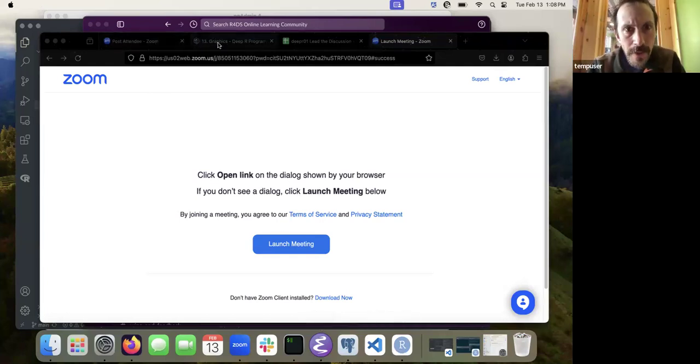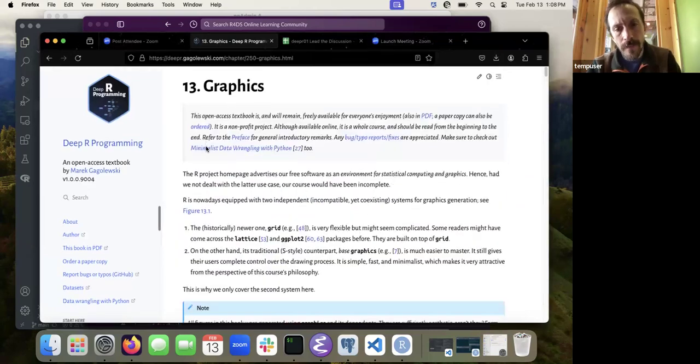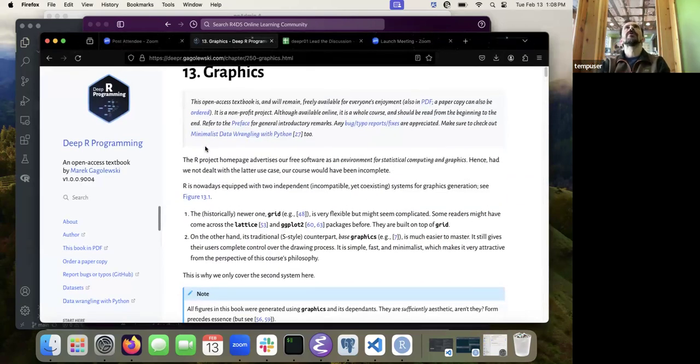Let's go with deepr. So first, let's review. Currently in R, you have two kinds of parallel systems to do graphics. In chapter 13, we are gonna see one, which is called graphics. And the other popular one is called grid. And one of the grid implementations is ggplot2, which is a famous one.